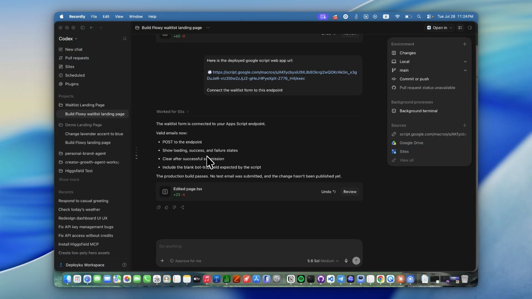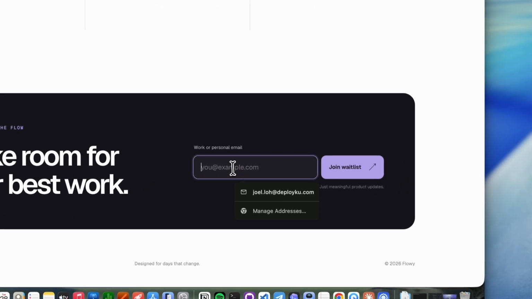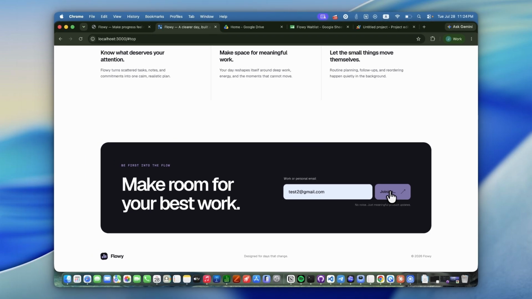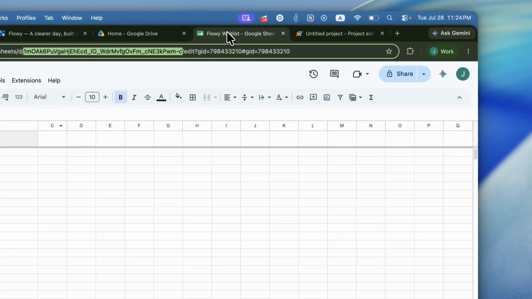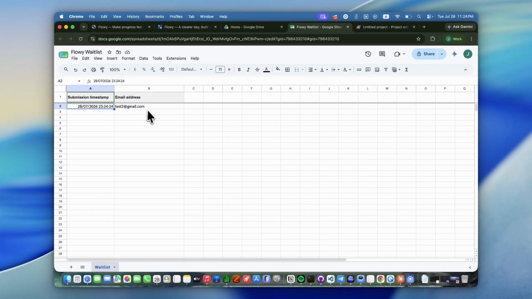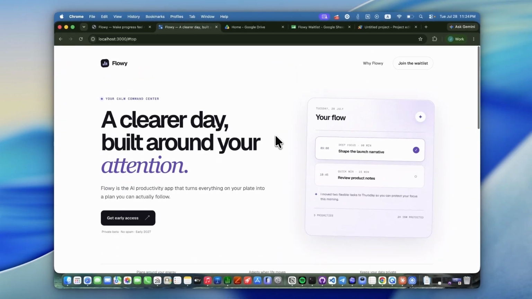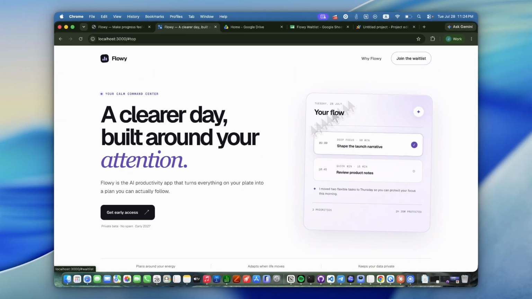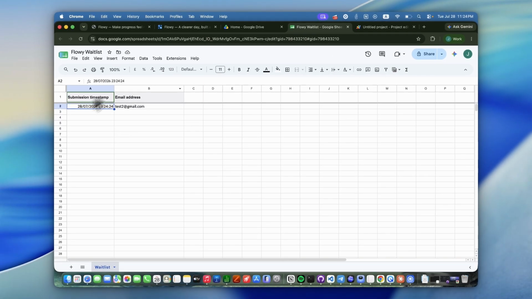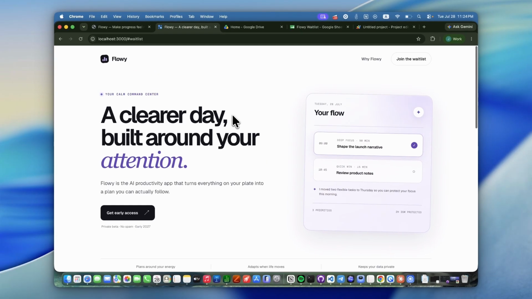Okay, so now let's test out the final results. When I enter a valid email in the waitlist form, the button changes to a loading state, and then we receive a success message. Now let's check our Google Sheets. And there it is, the email address has been added as a new row together with the submission time. We've now created a complete working landing page without manually writing a single line of code ourselves. Codex created the interface, implemented the form, generated the Google Sheets integration, ran the project, and then improved on the design based on our feedback.